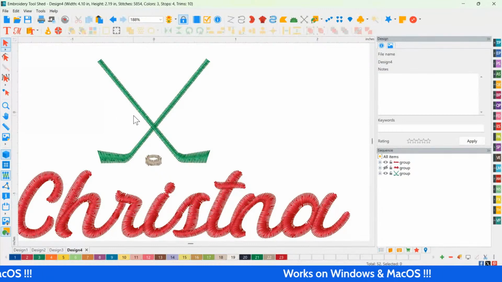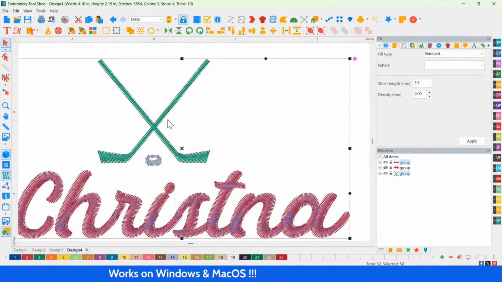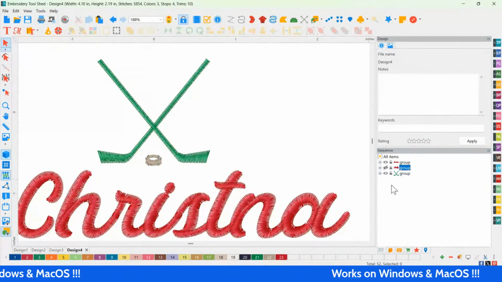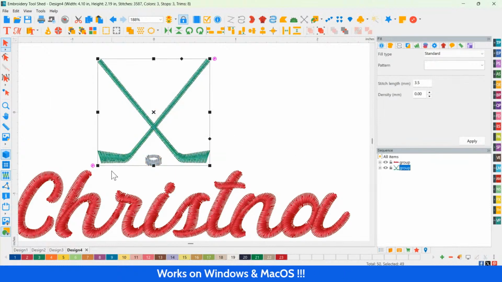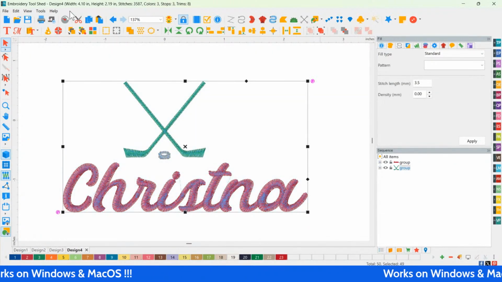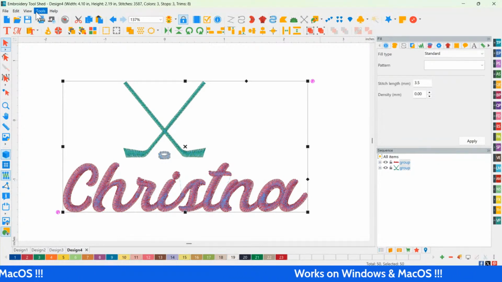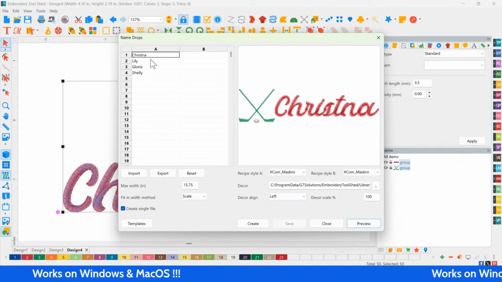With name drop, you're going to select both of them, and it brings the design in as the decor and the name in so that you can apply the name drops. I had one extra name there, so I'm going to delete Shelly. Now we're going to select everything on the screen by clicking and dragging a box around it, and go to Tool and Name Drops. Now you can see it brought in my design and the name, and it remembered my name list.